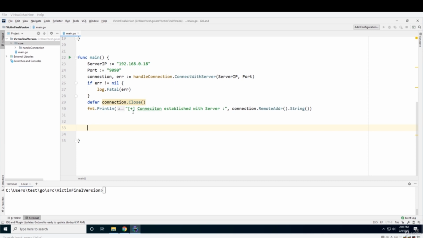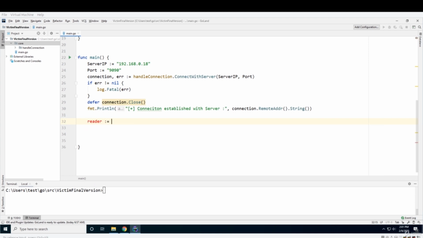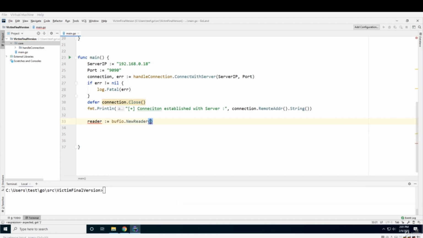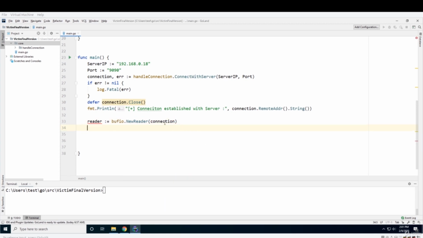Okay, so now we will build our victim program. The first thing we need to do is get the initial options message from the server side, so we have to store the options. Let's start by creating a reader which will read the options from the server side: bufio.NewReader. Instead of using standard input, we will use this connection, because we are sending the options from our server side, and this connection we will use to receive these options. So we have created a reader.